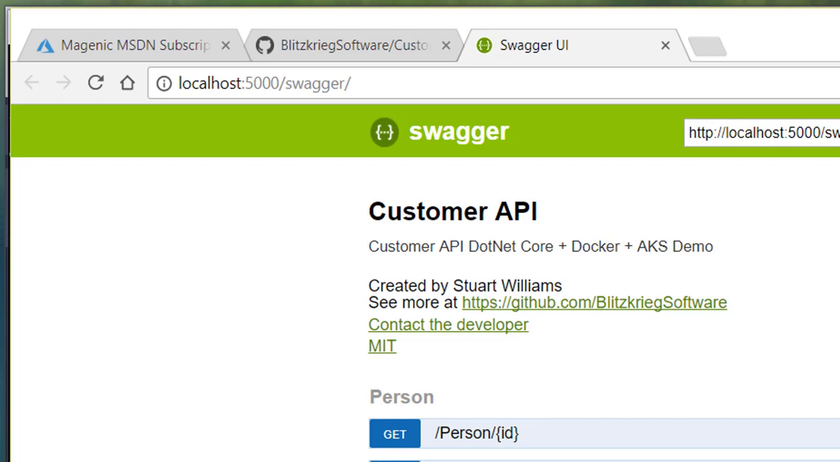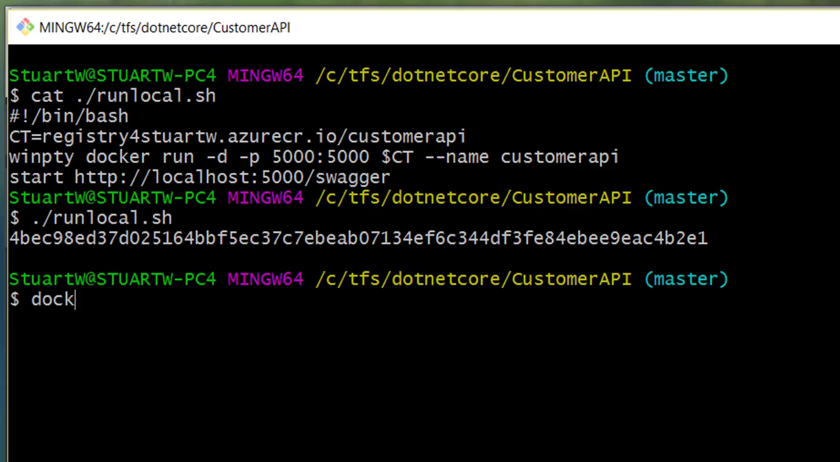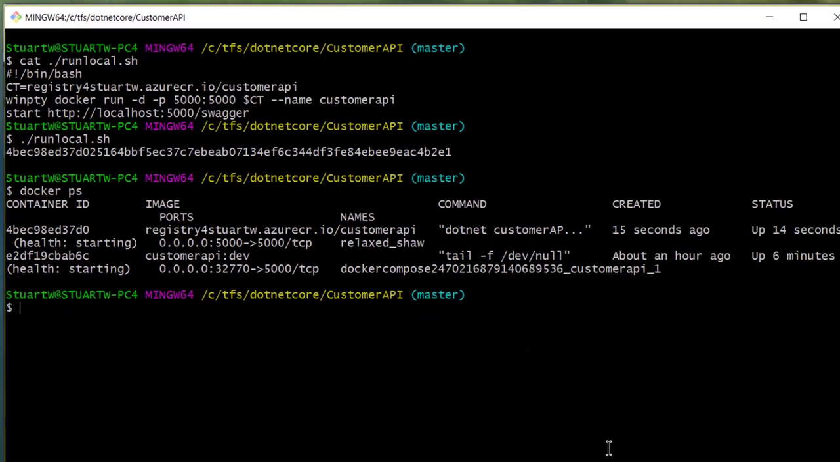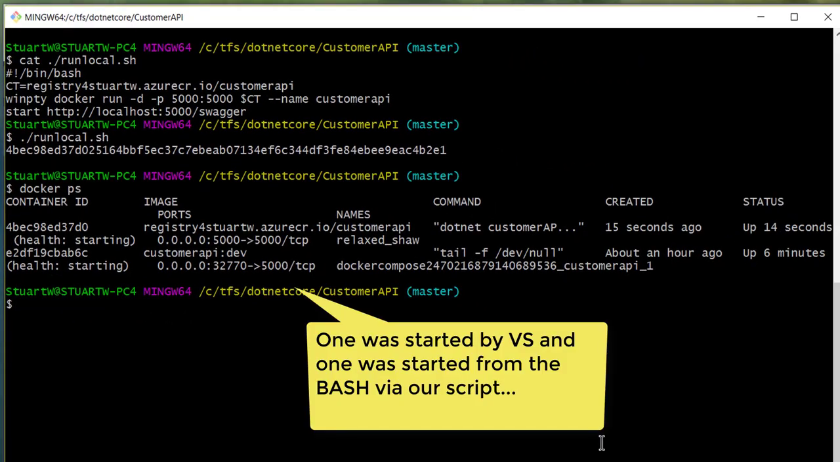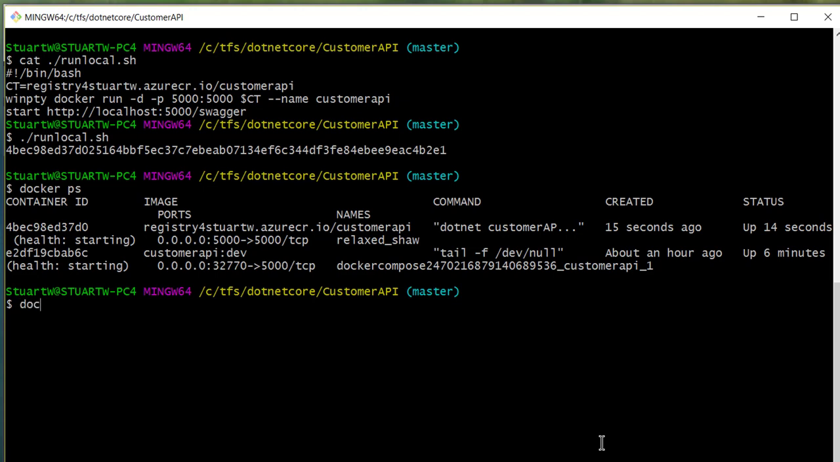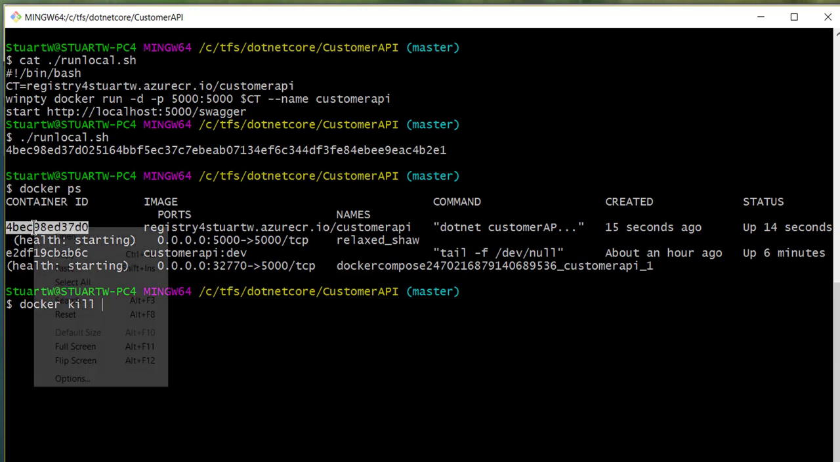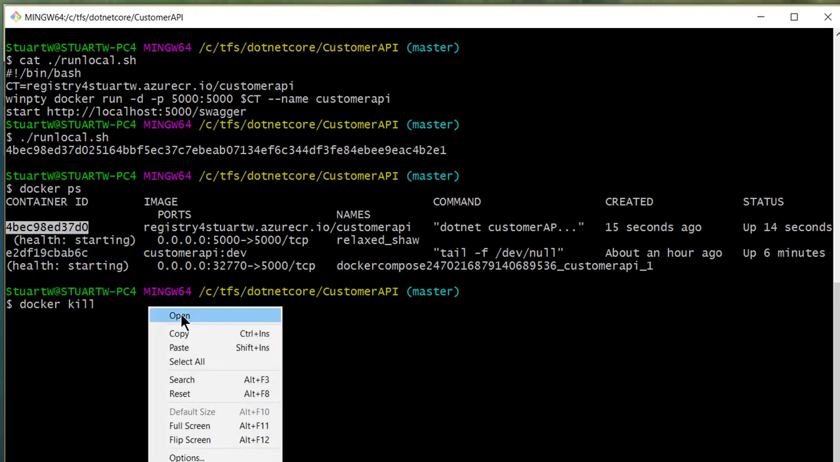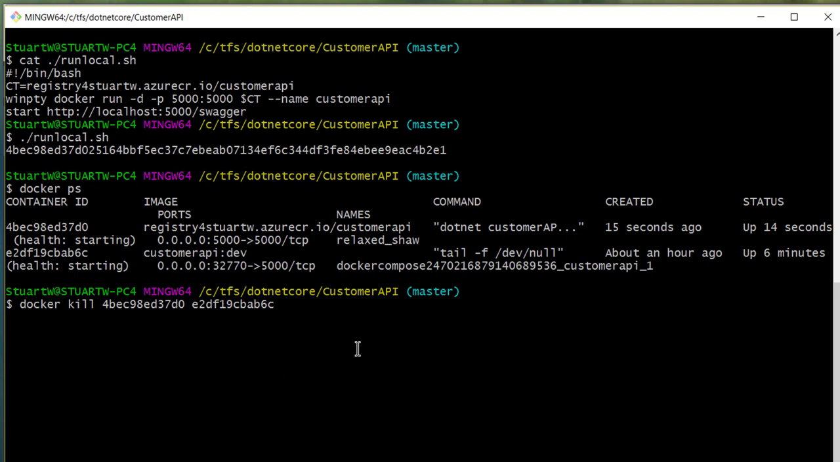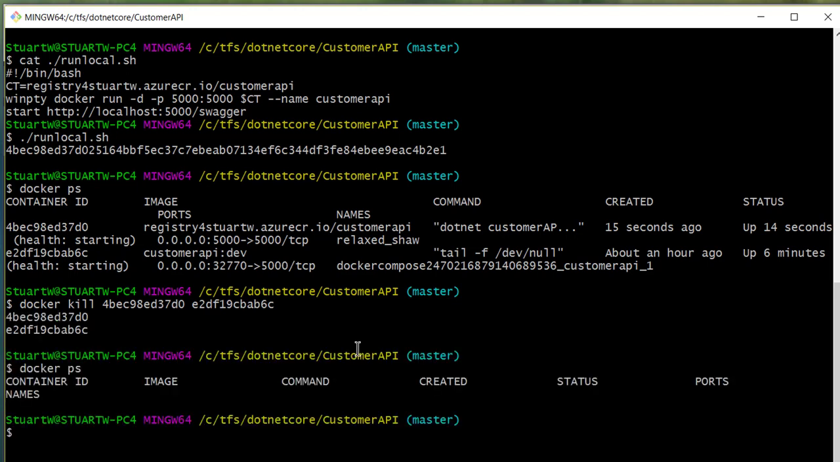So if we flip back to the command line and do a docker ps, you can see we actually have two running. The first one is the one that we told it to run from our run local command, and the second is the one that was initiated by Visual Studio. If I want to kill either one of these things, or both, I can say docker kill and go get our short form container ID. We'll use space as the delimiter. And now if we do a docker ps, both are stopped.